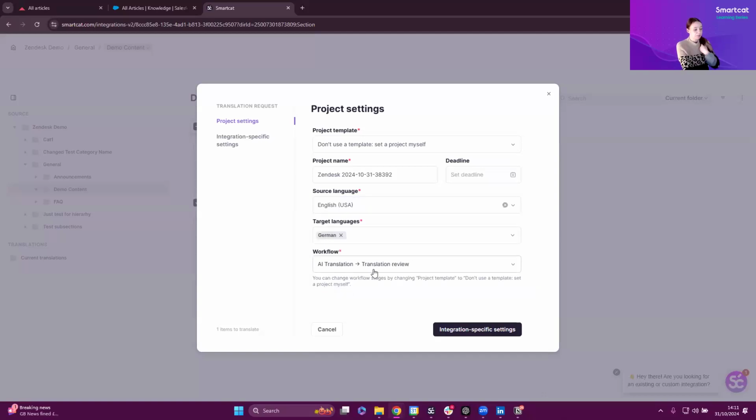And then down here at the bottom, we can choose the workflow that we'd like to follow for the content. We find by default that most of our clients tend to use the AI translation followed by translation review workflow.